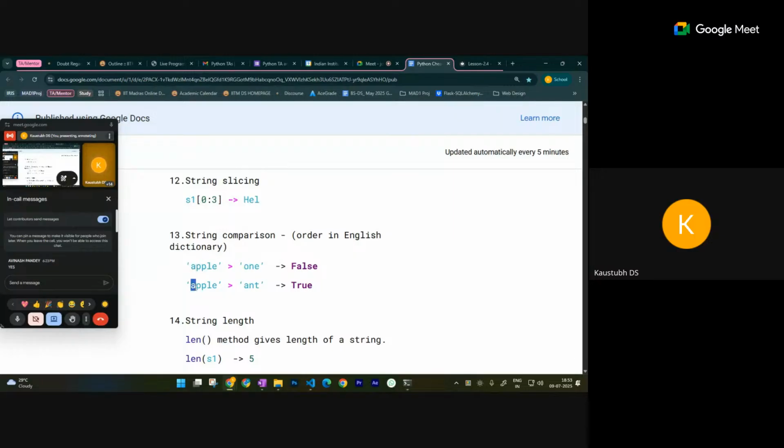Or else, if let's say the first letters of both the strings are the same, then it moves on to the next letter and compares the next letter. So for example, here, when comparing these strings, first it compared A with O. Is A greater than O? If yes, then fine, but A is not greater than O.